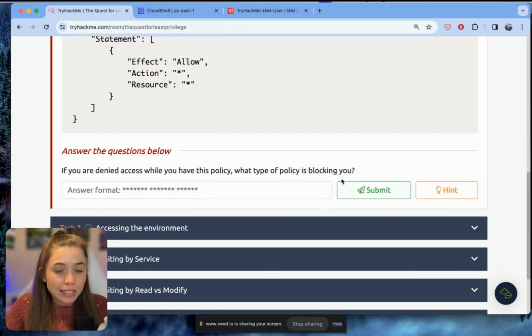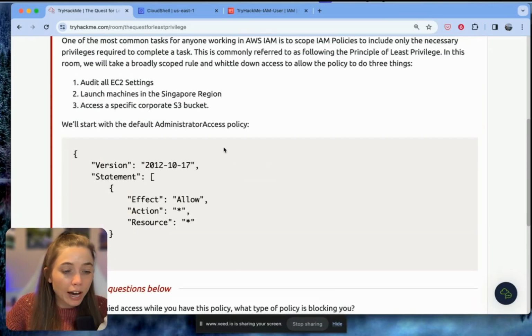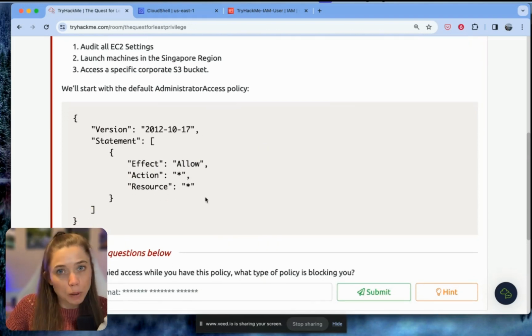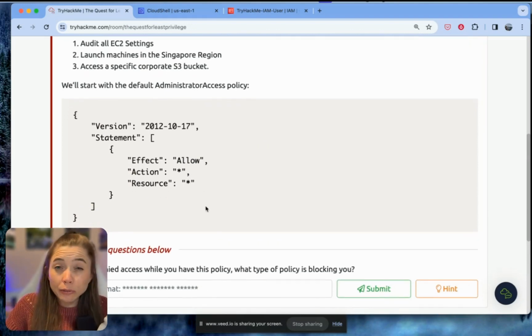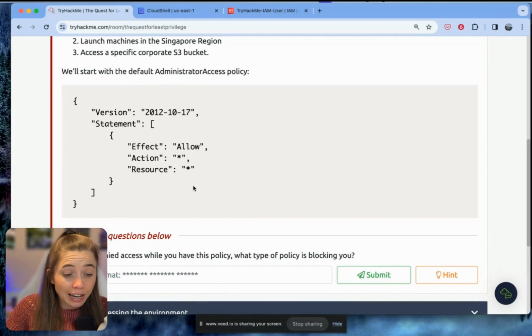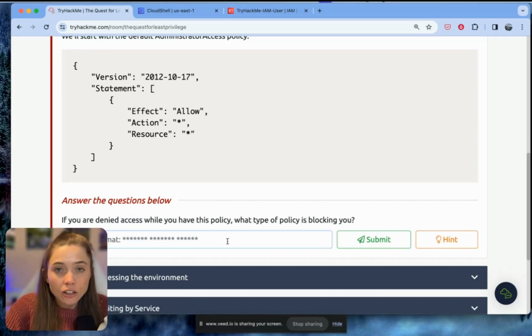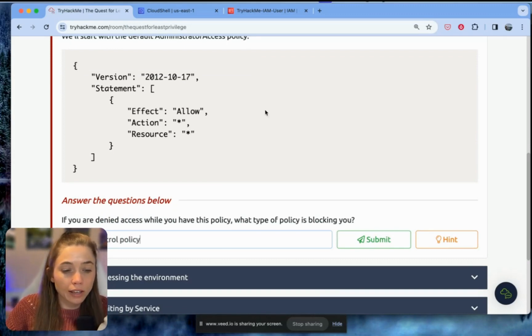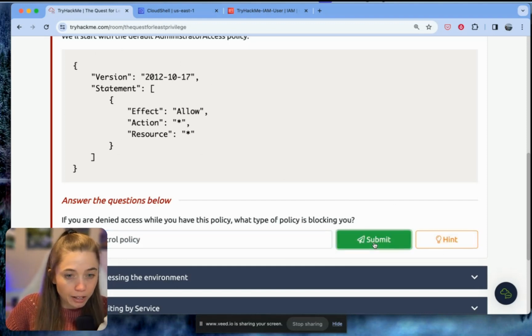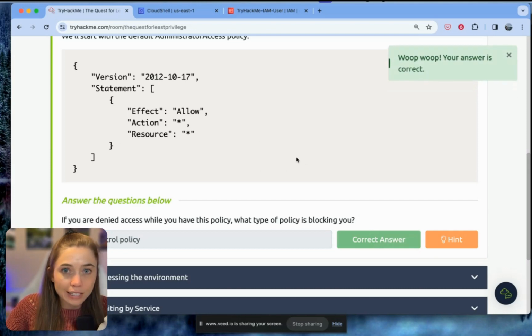We learned about this in a different room, but if you have this administrator access policy, you have permission to do everything. And the only reason you might be getting an access denied error trying to do an action in AWS would be because your account is part of an AWS organization that has a service control policy applied. And so the answer is service control policy. That would be kind of the only trump card over this administrator access policy. So let's see if I spelled that right. And if I got that right, let's see, submit. All right, awesome. So that is task one.